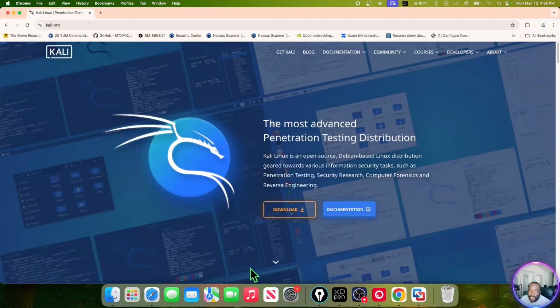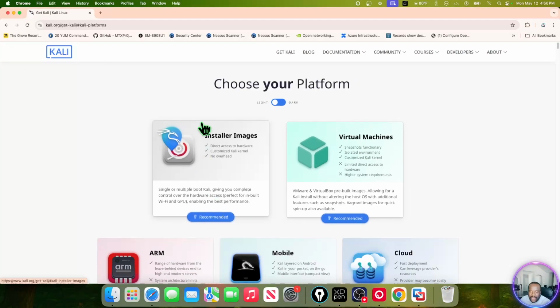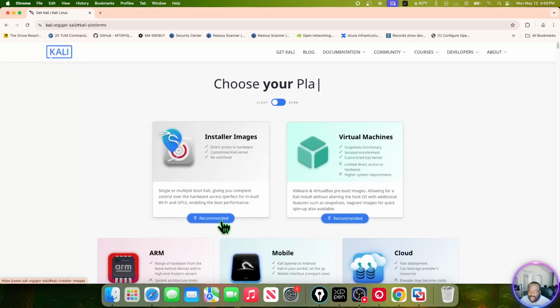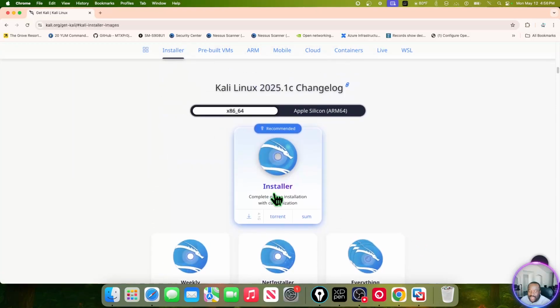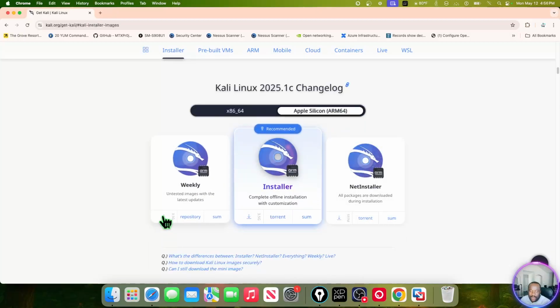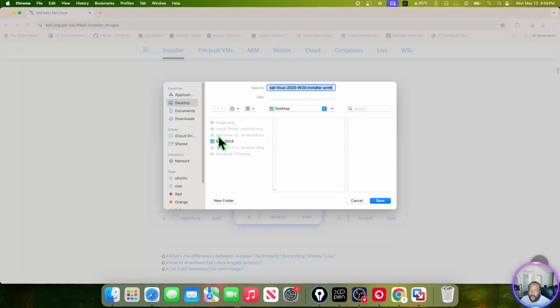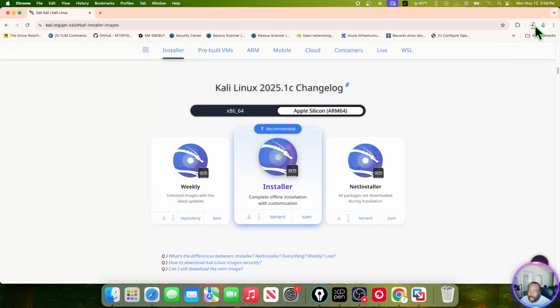And I hit enter, and we have the option to download over here. Hit download, and I want to download installer images. When I click there, I get the option, and these are the x86-64. This is for Windows machine, but I have a MacBook Pro, so I will choose Apple Silicon ARM64, and I'm going to click here, weekly download, and I'm going to download 3.4 gigabyte, and I'm going to put this on my desktop, so it's downloading.